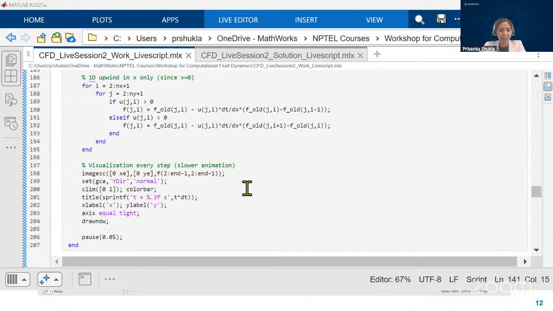So the loop will iterate over the number of time steps, and the current state of field F is stored in F underscore old for reference during the update. So this nested loop updates the scalar field F using the upwind scheme. And depending upon the direction of the velocity u, it calculates the new value of F based on the values from the F underscore old. So basically, this code effectively demonstrates how to simulate and visualize the dynamics of a scalar field influenced by a uniform velocity field using numerical methods in MATLAB.